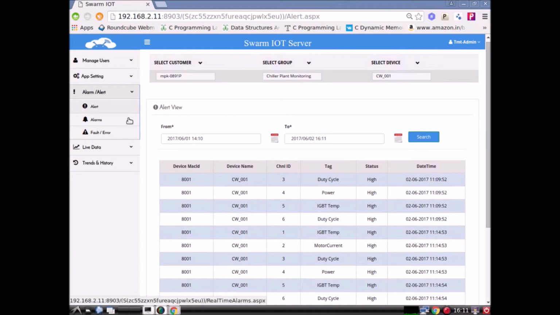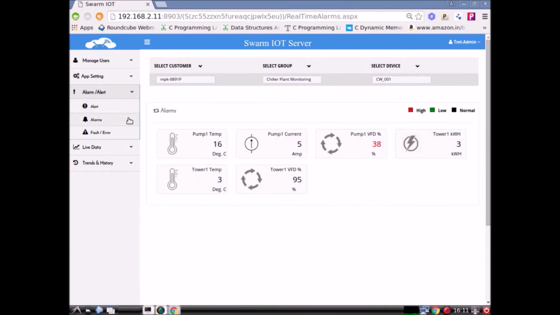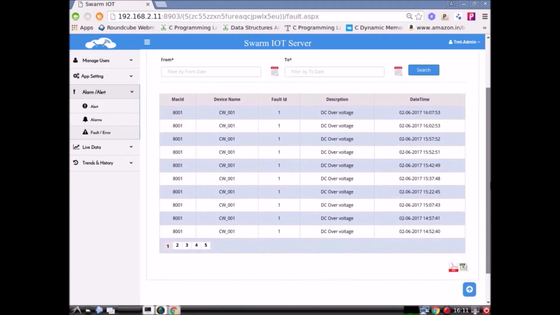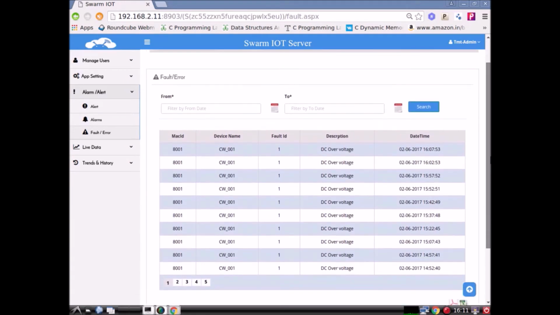Moving towards the alarms, by clicking on alarm, we'll be able to get the alarm list displayed, which consists of high, low, and normal mode. If the value is getting high, it will display red as shown in the video.